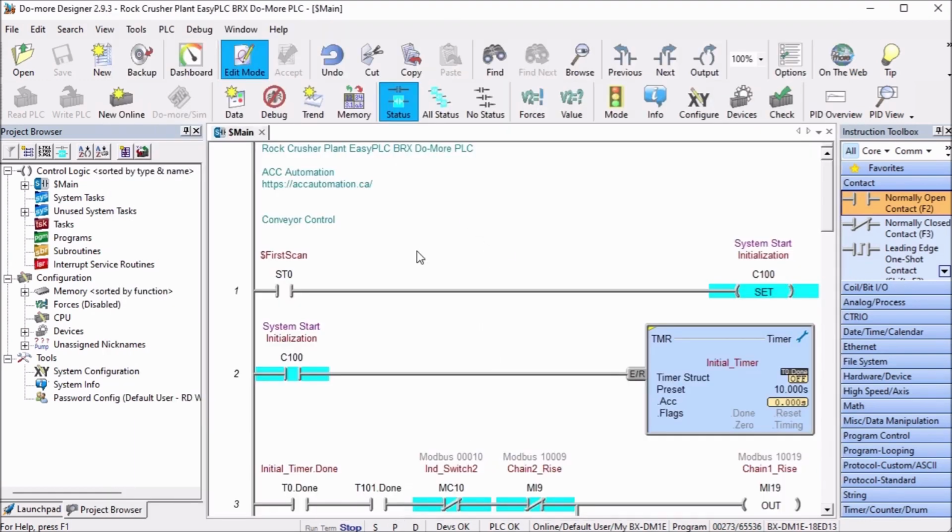And now we'll actually look at our logic that we have for our PLC. If we look at our logic here, the first step we have is our startup. On the first scan, we will set our bit C100. And C100, when it turns on, initiates our timer. You can see right now our PLC is in stop mode, so we're not running this logic. That's why our timer is not functioning currently.